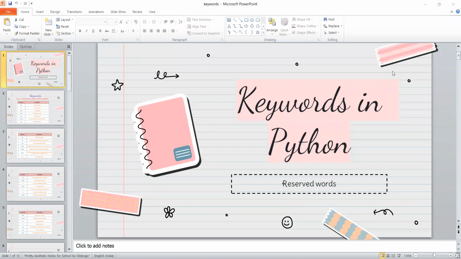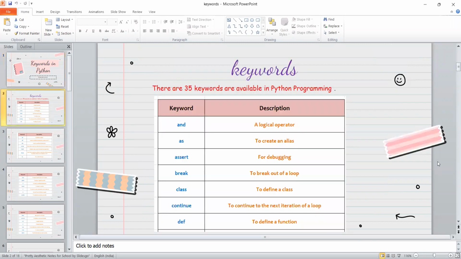Keywords in Python. Keywords are the reserved words in the Python programming language, each used for a specific purpose in programming. In Python, there are 35 keywords available. So this is a list of keywords along with descriptions. The description specifies for what purpose we are using that particular keyword.